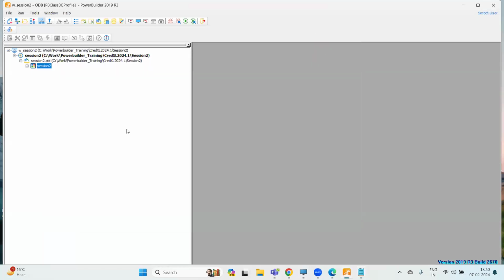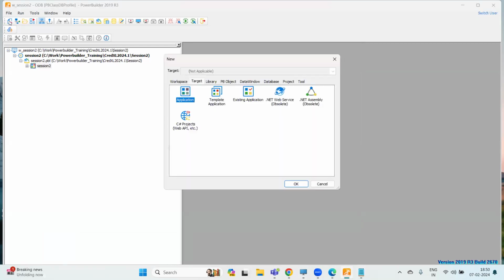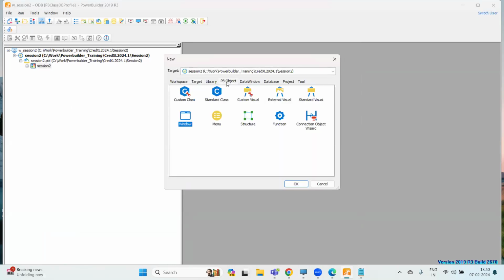To connect an application with a database, what do you need? You need to create an object. Go to the new PB object, and here you see the connection object wizard. So it's a wizard that creates a connection object. That connection class, that connection object will help you to connect your application with your database. So let me show you.